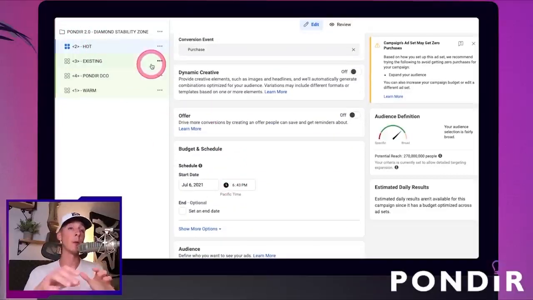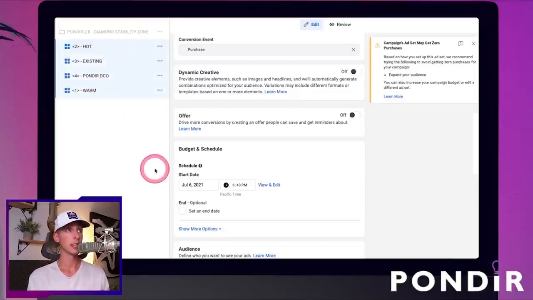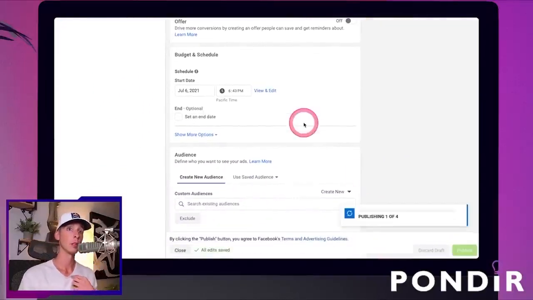What you can do to publish all of these at one time is click on the top one, and just like a normal application on your computer where you hold shift to select a bunch, come down to the bottom one, hold shift, and then click. It's going to select them all, and you can hit publish.